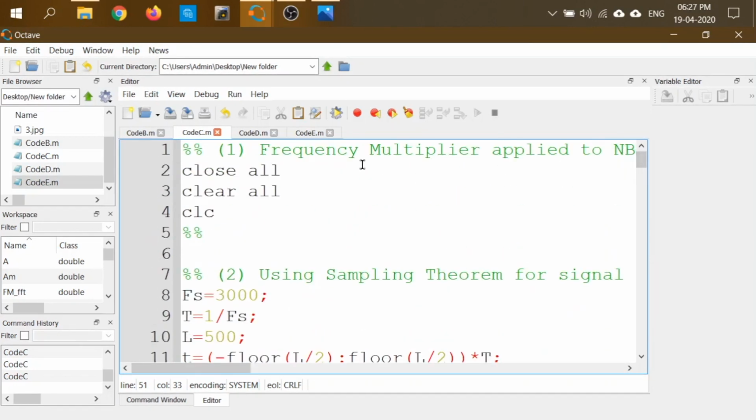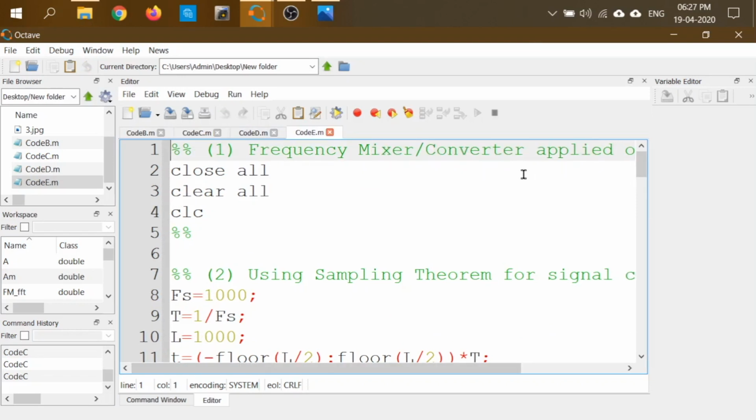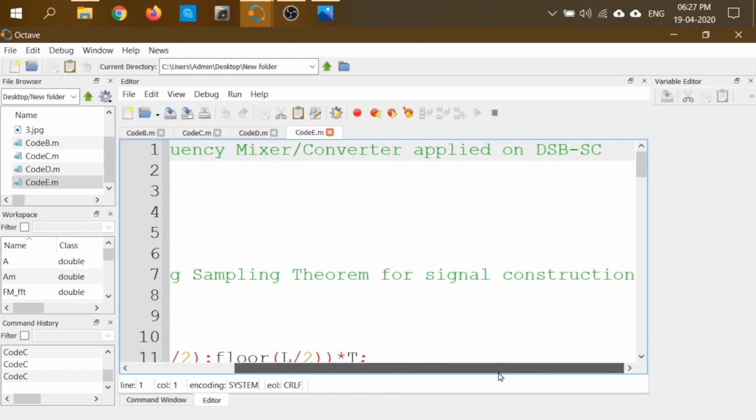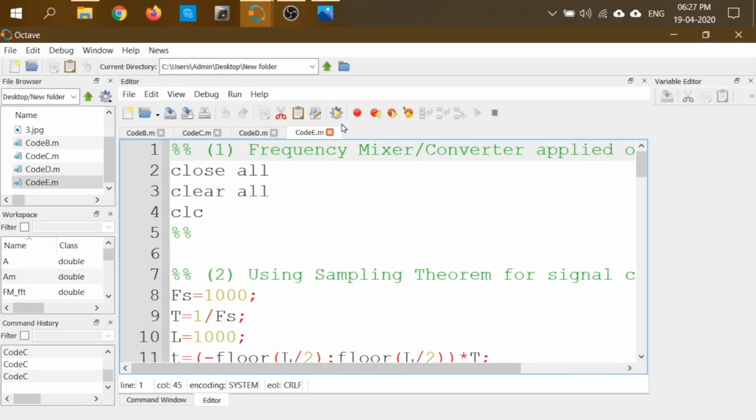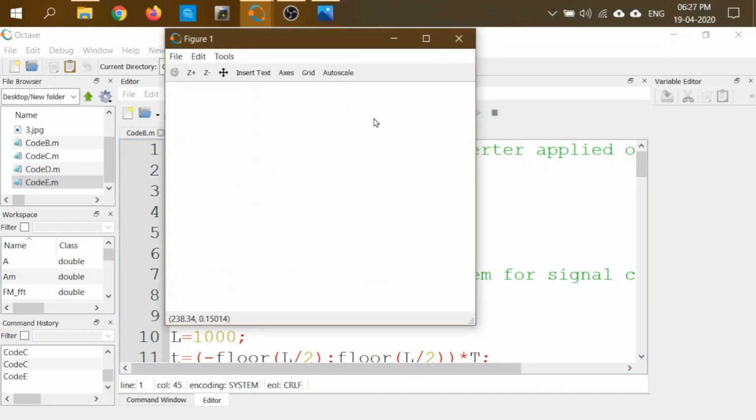Now the last code, which is very simple enough, is for frequency mixer. So frequency mixer will just shift the frequency of the signal. It won't change the frequency deviation of the signal. So let's first run this code. We have implemented first for DSB-SC signal, and we will also see it for an NBFM signal. So let me run the code first and let's see what happens here.